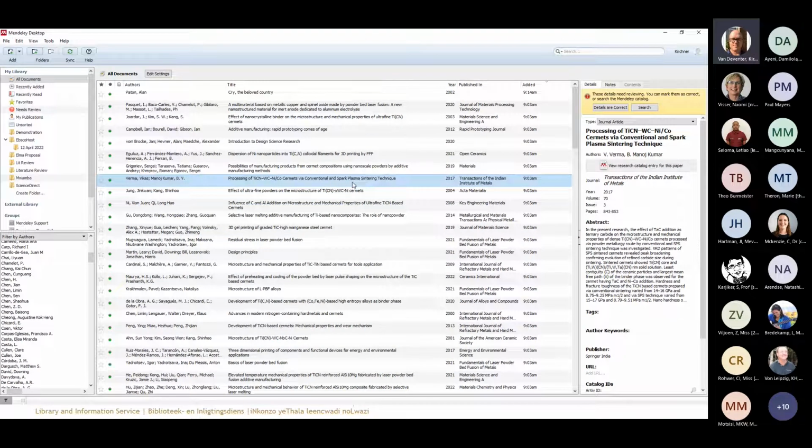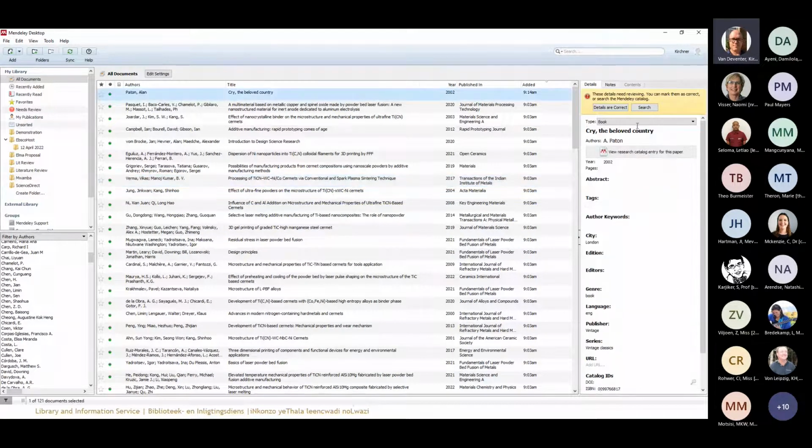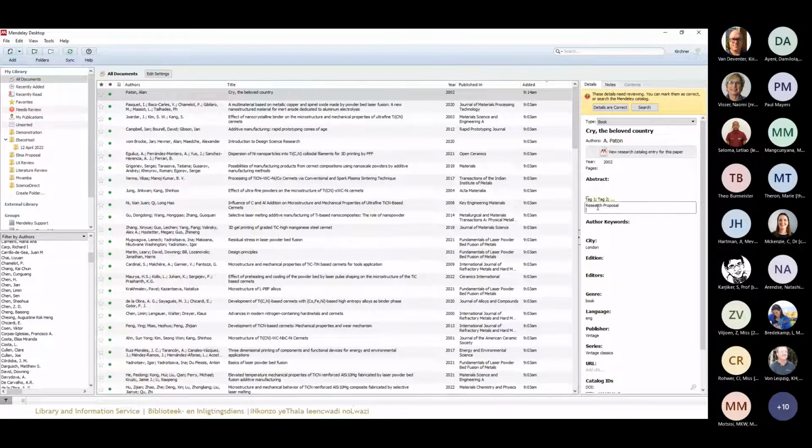So tags work very great in the sense that in the bibliographic field to the right, you can add a tag here and say, let's say, for instance, research proposal.